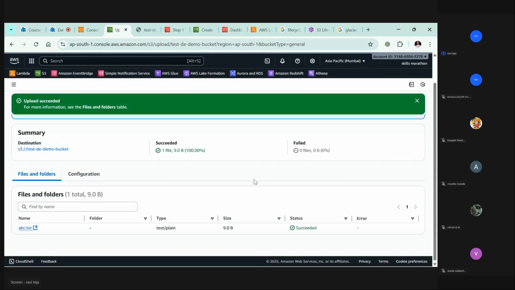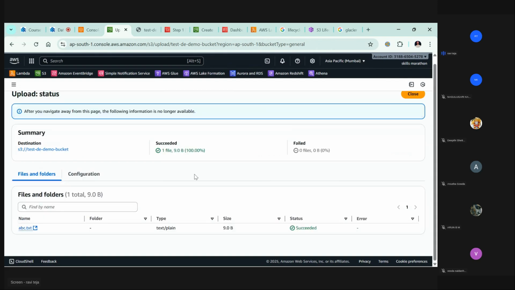So will it replace the previous version or not? Can anyone let me know? Will it replace the previous value, version 0?